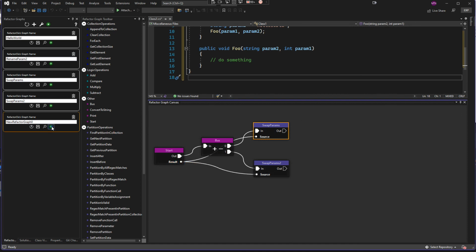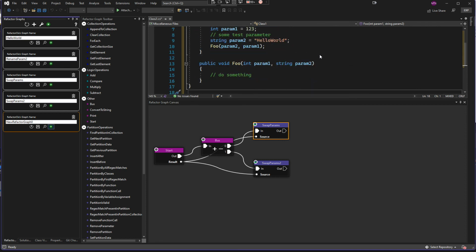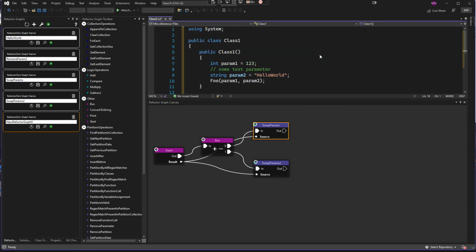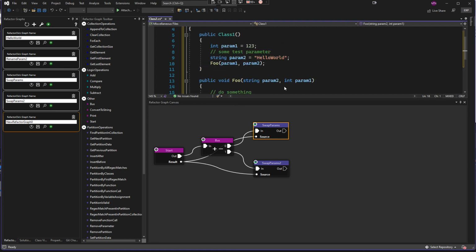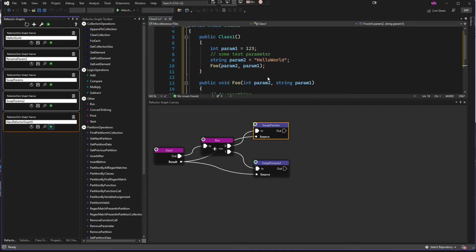Now if we run this, okay, if you notice, this was already swapped, so let's make sure that this order is correct. Now if we run this, and indeed both the function call and function definition parameter order has been modified.